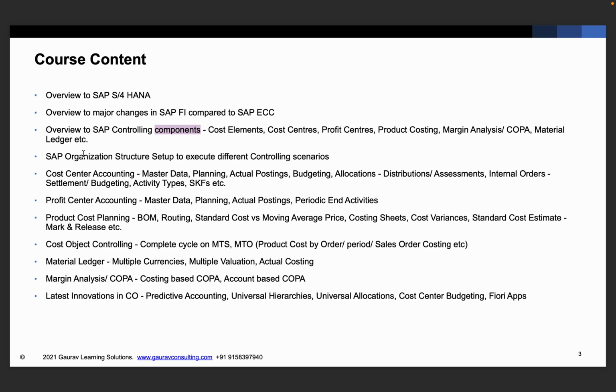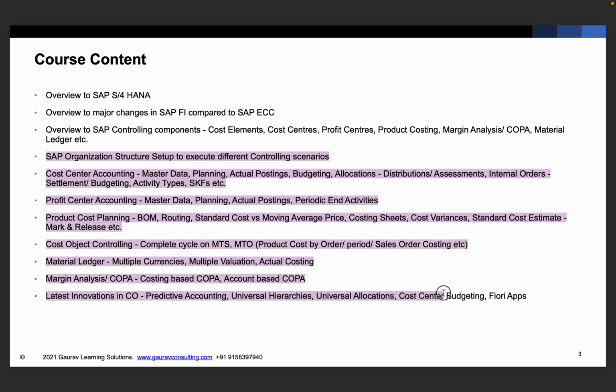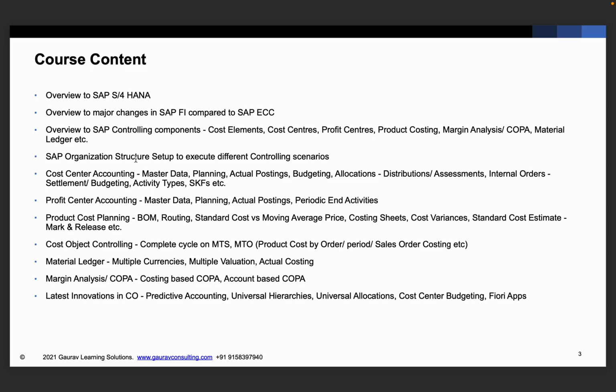From the fourth session onwards, we will start the deep dive into the SAP system and we'll be discussing all these topics in detail. The first topic obviously will be the organization structure, because in order to execute our different controlling scenarios, we definitely need the organization structure to be ready.